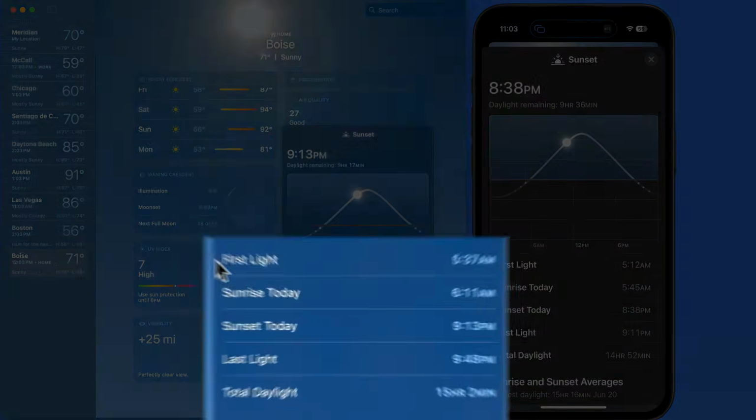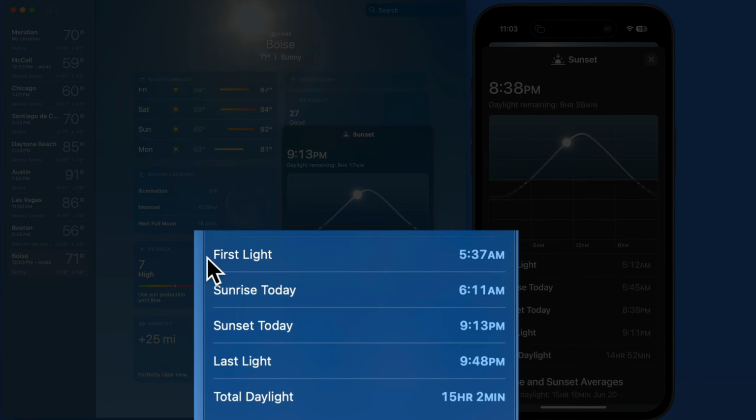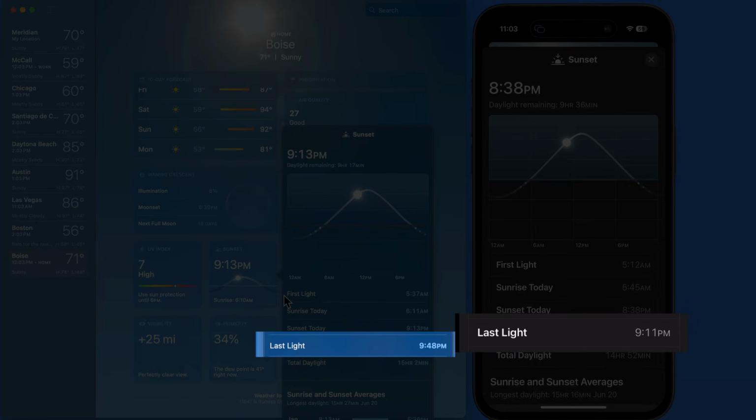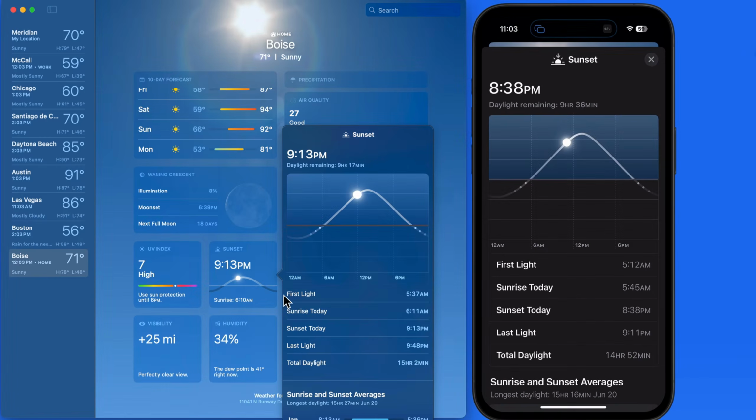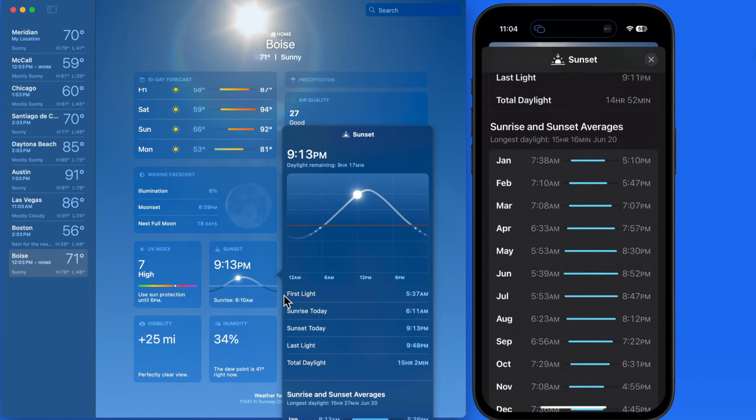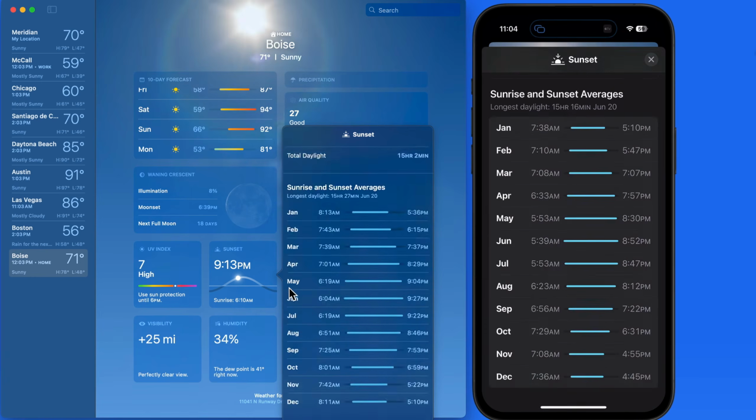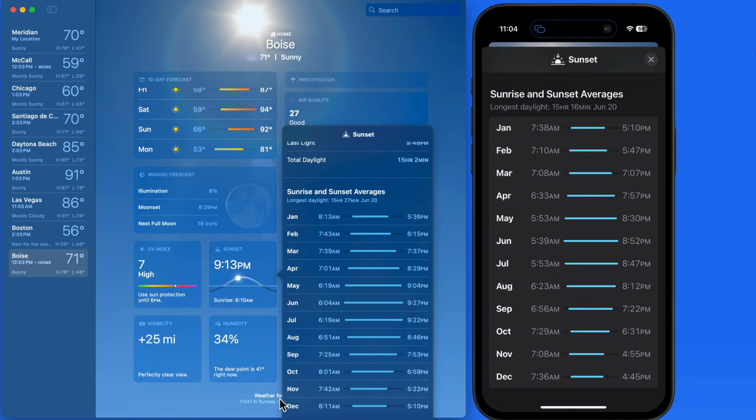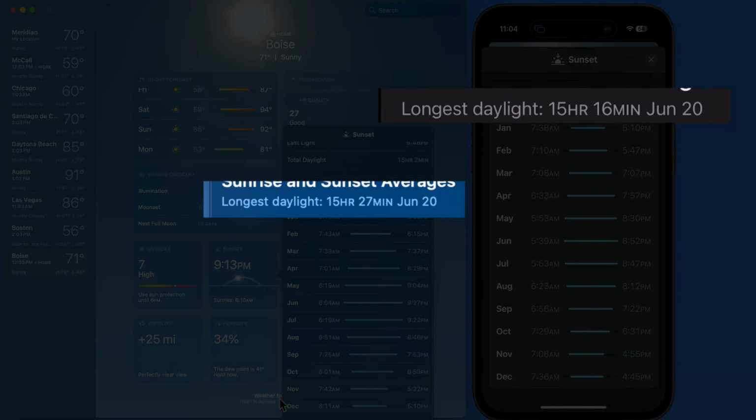Below we have the sunrise and sunset times again, but also are given first and last light times. Last light could be really helpful to know when complete darkness will occur. Scroll down and we are presented with the average sunrise and sunset times for each month of the year at that location. This can be great info to utilize for travel planning. And above, the length of the longest day of the year is displayed.